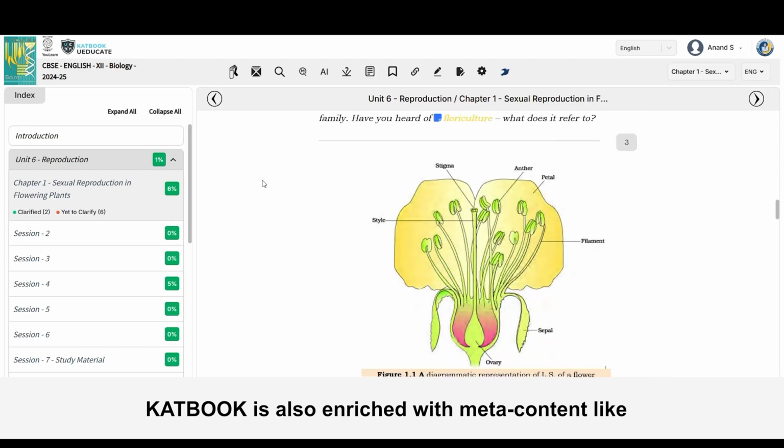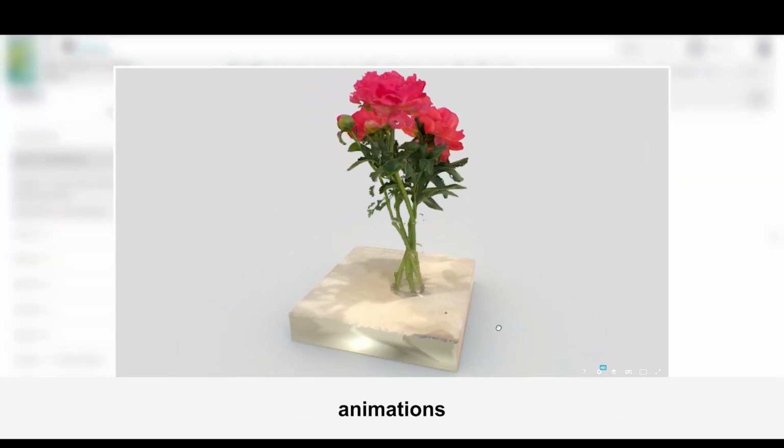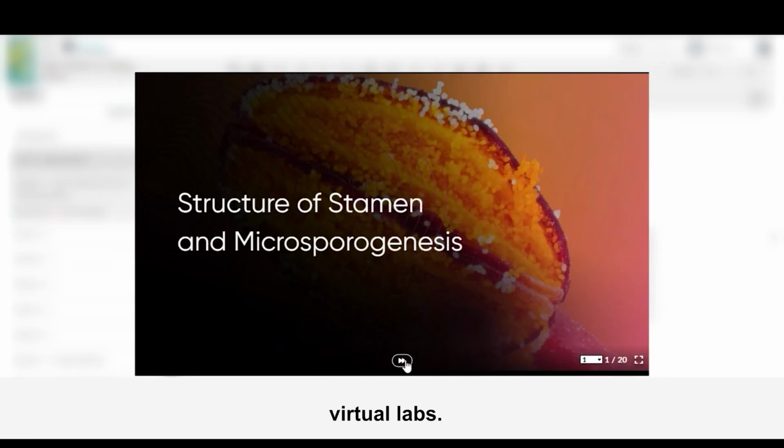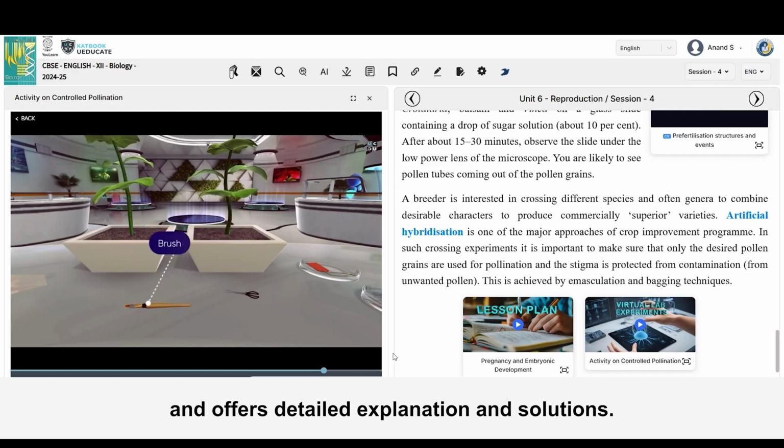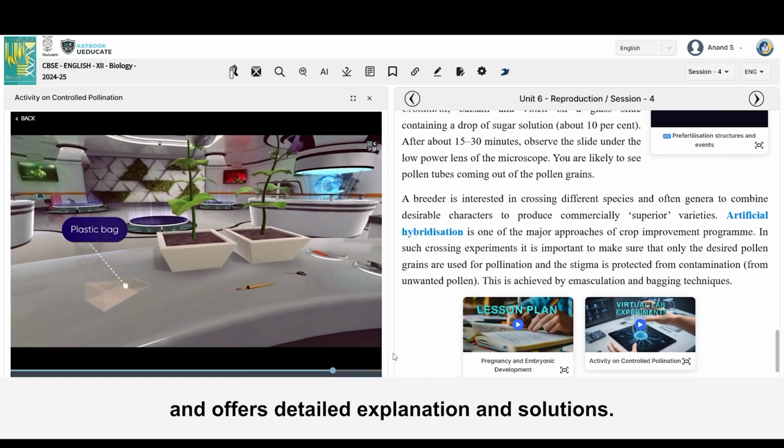CAT book is also enriched with meta content like 3D models, animations, lesson plans, and virtual labs. In CAT book virtual labs, every experiment is guided and offers detailed explanation and solutions.